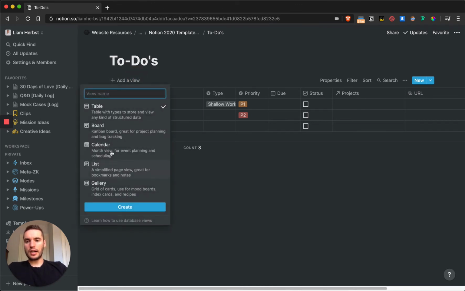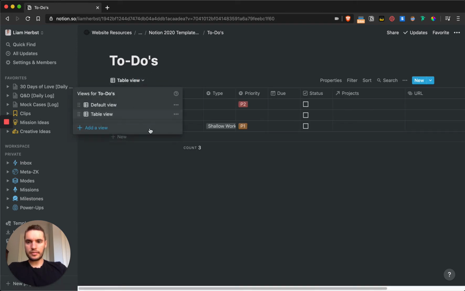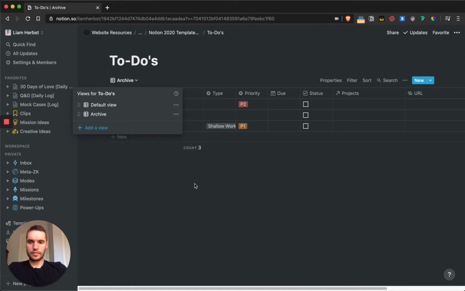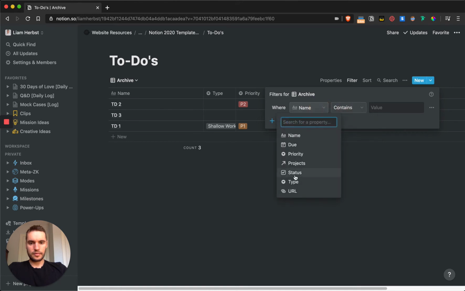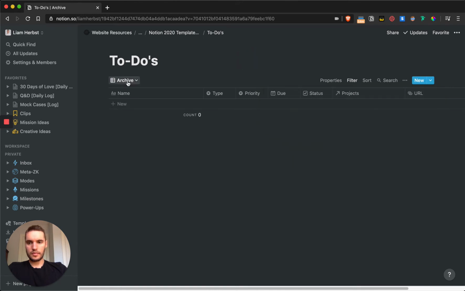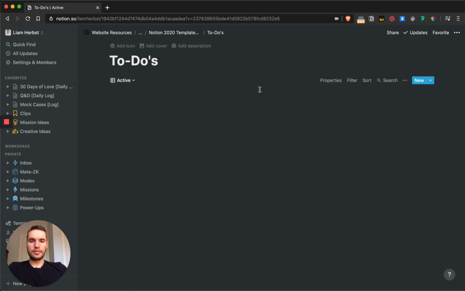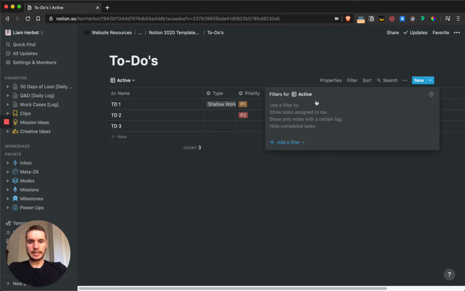Okay, now we do need a couple views here, so let's create an archive. And this is when status is checked. Great. We have the default view, which we'll rename to active, and also go to it. And this is when the status is unchecked.